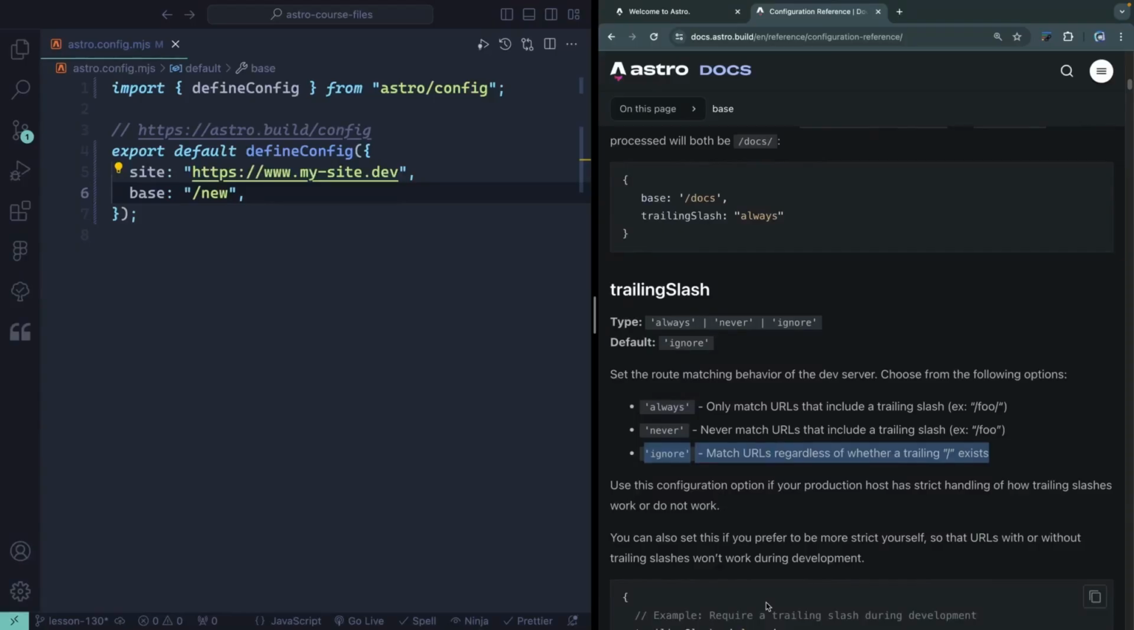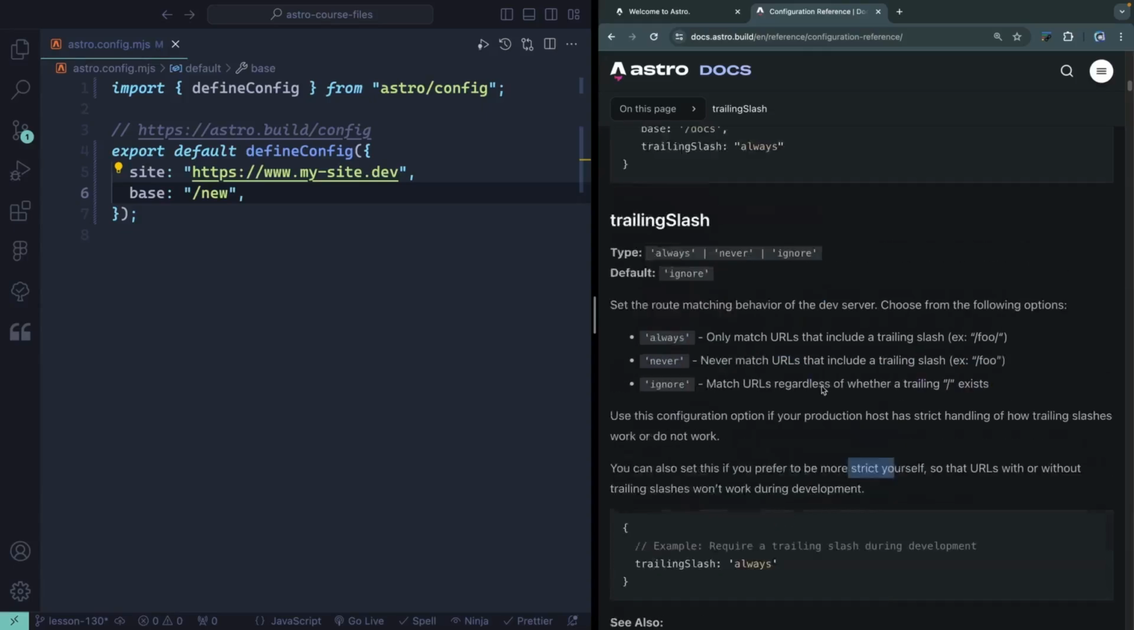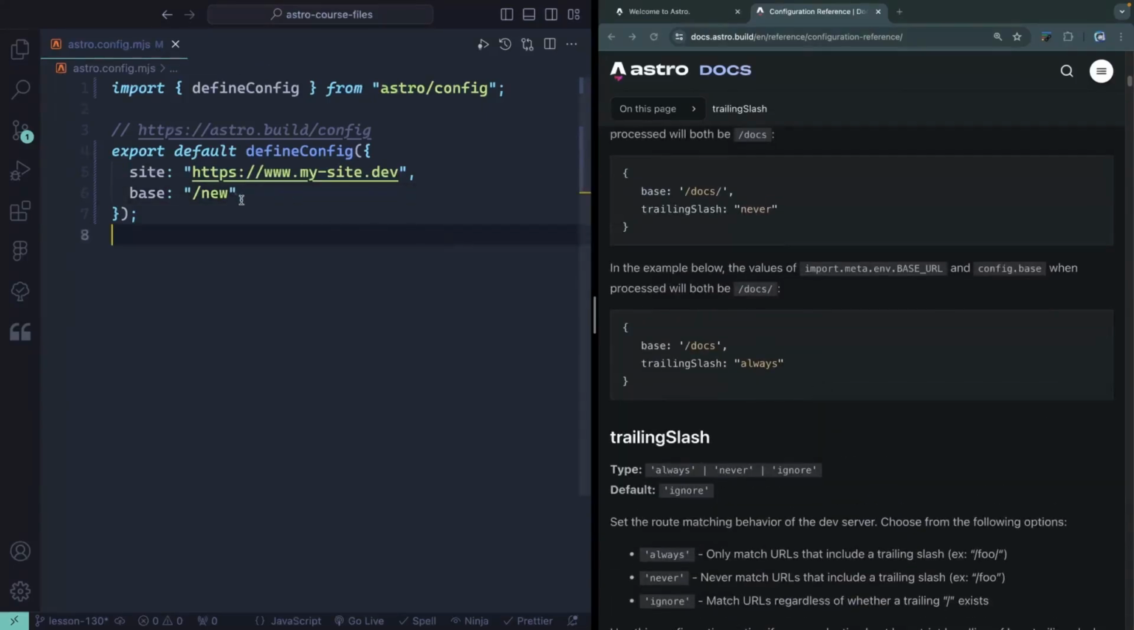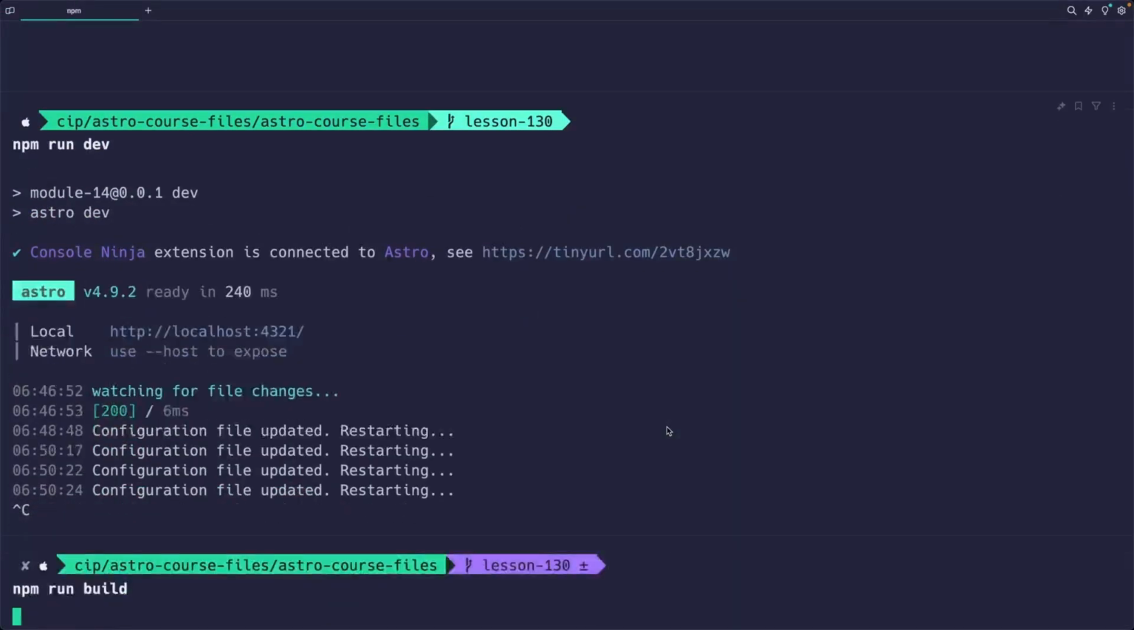So this can be especially helpful, like I said, if your specific build requires it or denies it, but it can also just be like if you want to make sure that in development, you are always working with what it will look like. If you want to be more strict with yourself, I think is the way they say here, you can set it to something like always. So let's come over here and maybe we'll have it underneath new like this, and we'll set the trailing slash to never. Now, if I come back over this way and we kill this and do npm run build, it will actually build with our configuration.